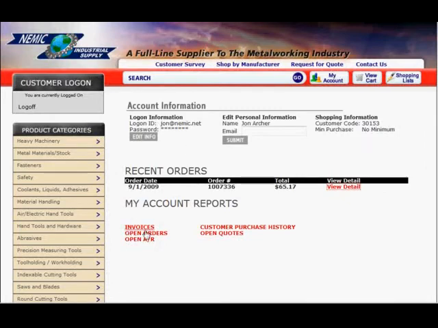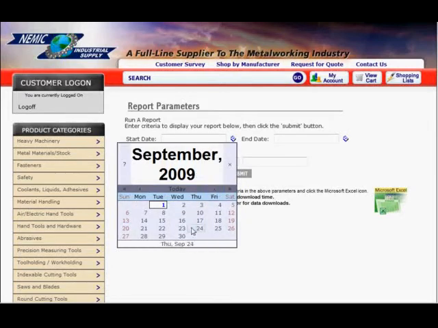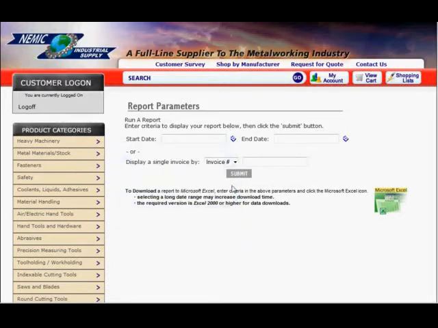The account reports down here, invoices, open orders, open accounts receivable, open quotes, and purchase history, are all pretty much the same. You put a start date, an end date, or you can search by a number relating to that type of report. So here for invoices you have the invoice number, PO number, or order number. You can select a date range and an invoice number, or you can just leave it wide open.